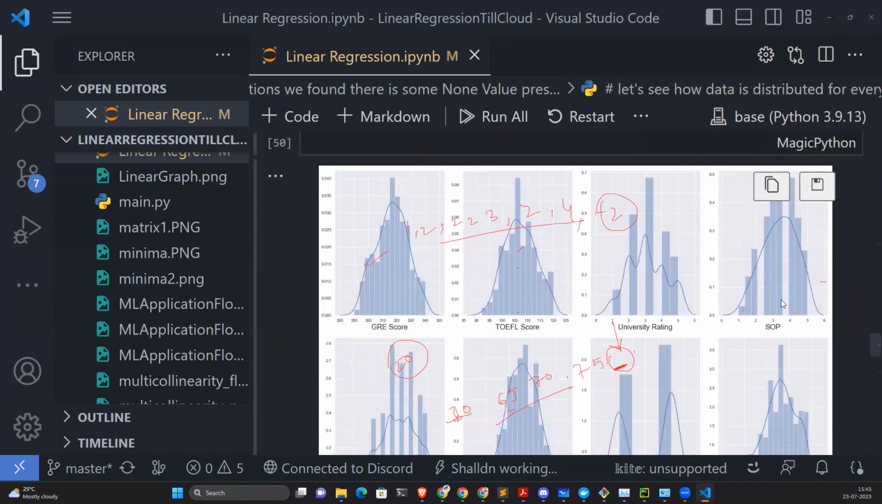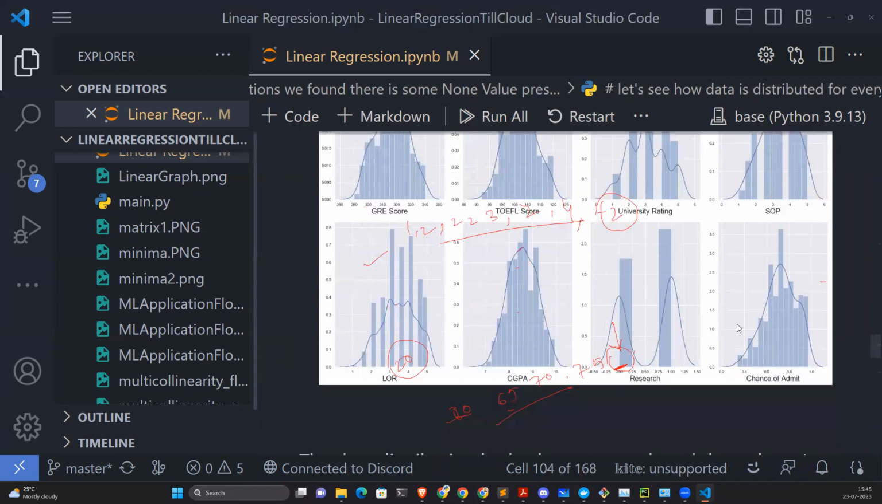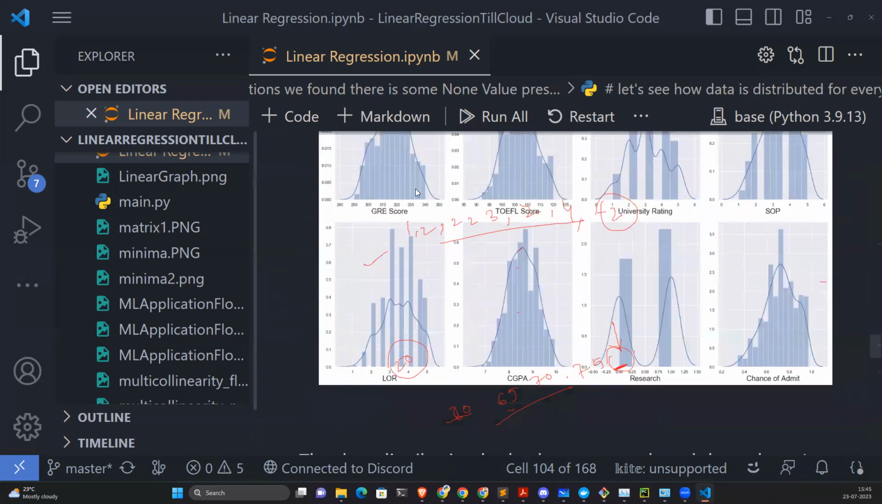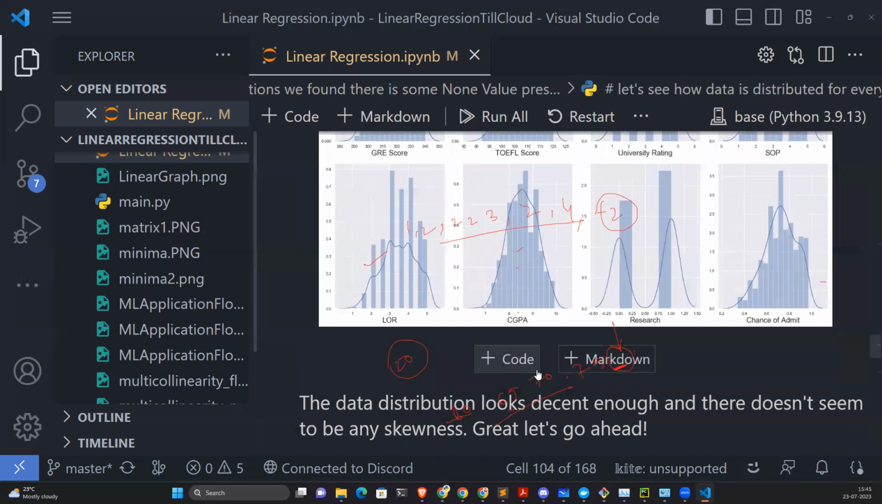4 by 4 means each row contains 4 columns, right? So I'm writing plt.subplot with 4 by 4 and the plot number, and here I'm going to write distribution plot. This is called a probability distribution plot, and each column name is coming, with font size 40, and I give the label, apply the same thing, and plot this graph. This is the graph to plot these things, right?